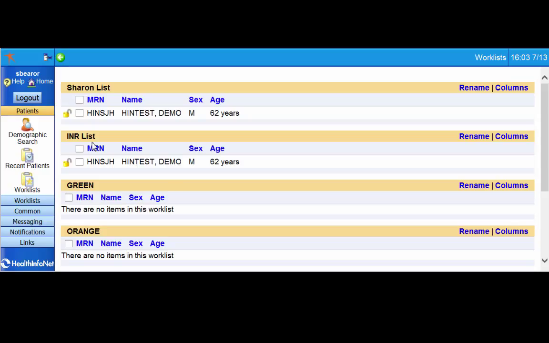This is a great tool. I find that a lot of people truly enjoy using this. It's easy to navigate, find your patients that you want quickly, and keep track of them. Hope it was helpful. Thank you.